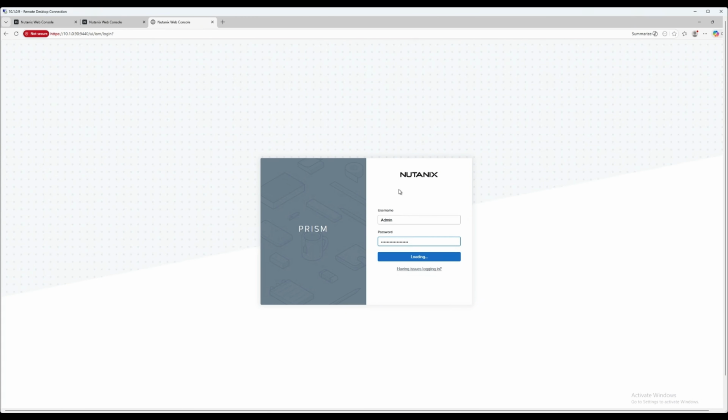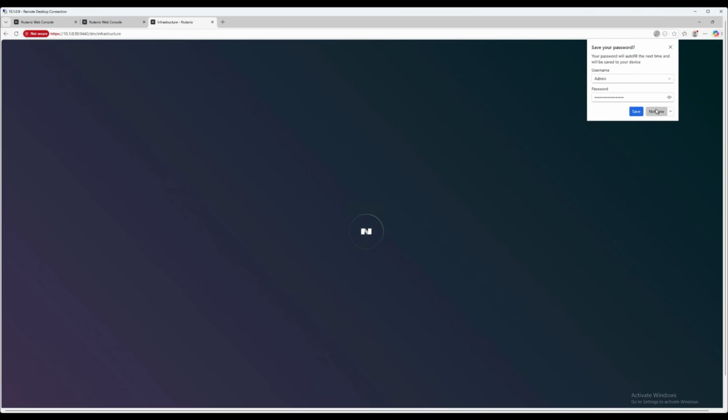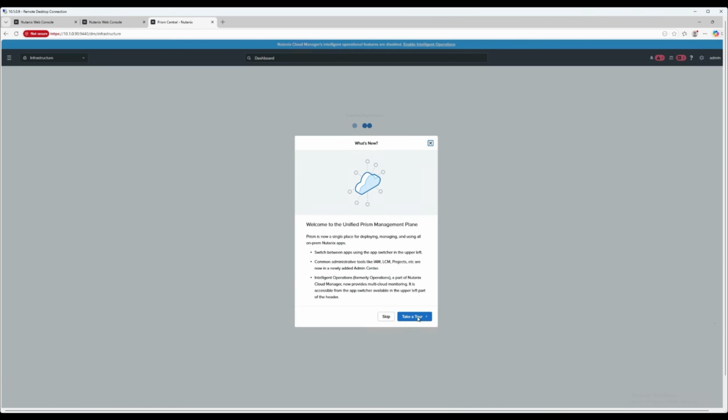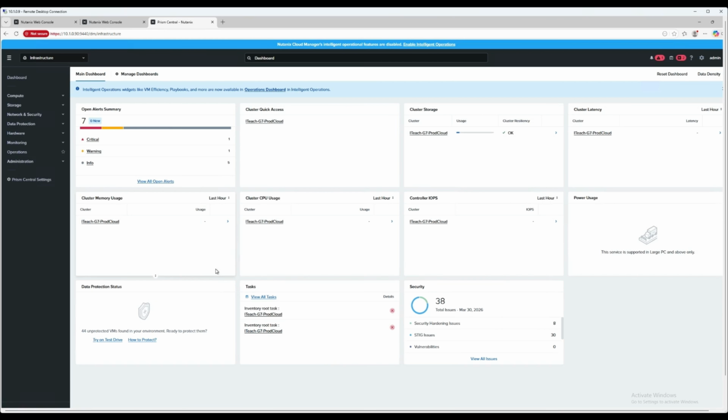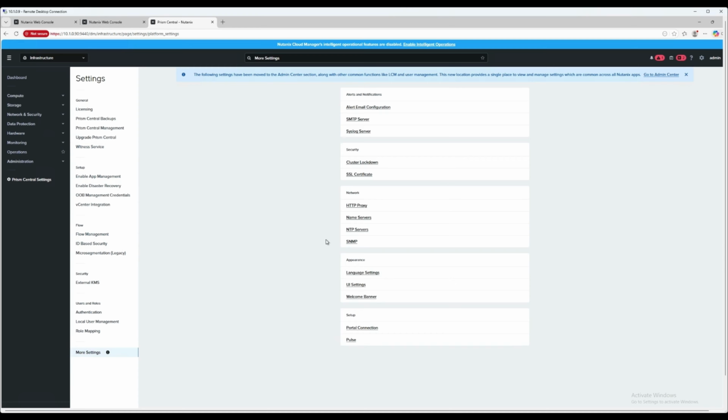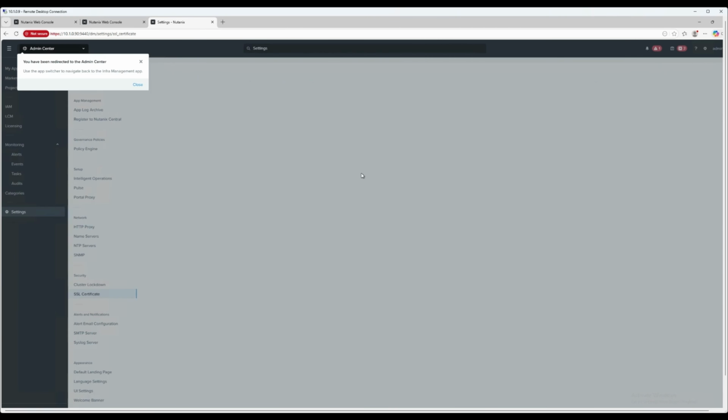I think I butchered the username and password. Yeah, I butchered it. Let's try this again. Okay, we're logged in. Perfect. From this point on, we have the files, like I said. We're going to skip the tour. We're going to click on the Prism Central setting, and then we're going to focus on certificate. Sometimes it might be under more settings. So let's do more settings, and then SSL certificate.